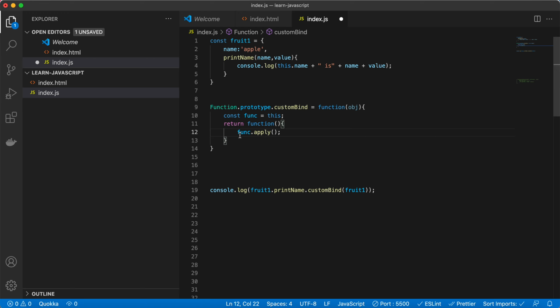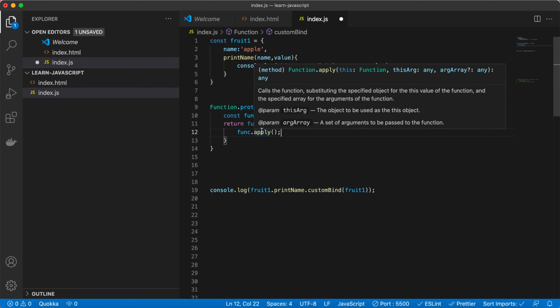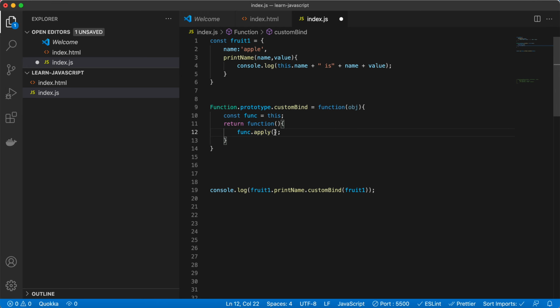The apply method does the same thing as the bind method, but it executes right now rather than in the future. So we will pass the object. Okay, let's execute this code.